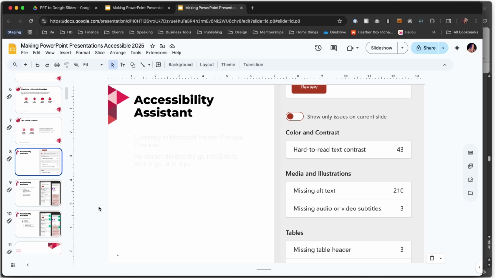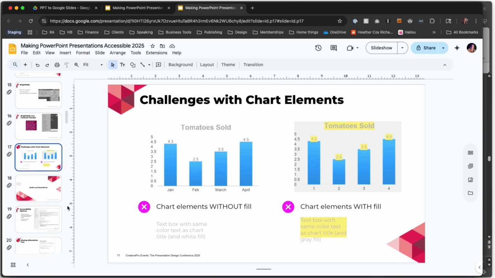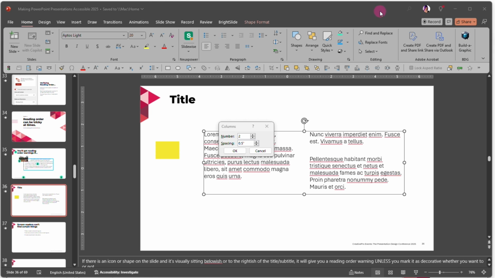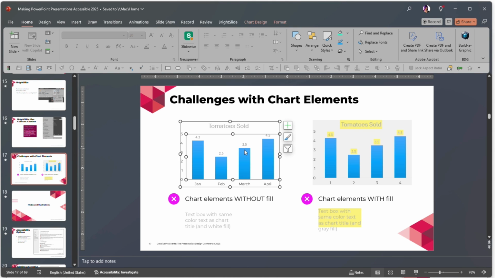Now, if you have a lot of charts in your data-heavy presentations, I mean, if you have any charts at all, this one might hurt a little bit. All right, let's go down here. On slide 17 in this presentation, I have two charts on that slide. Now, in PowerPoint, let's pop up here. Here you see we have live charts. I can select the data points and all kinds of stuff.